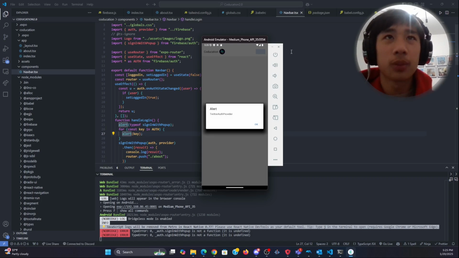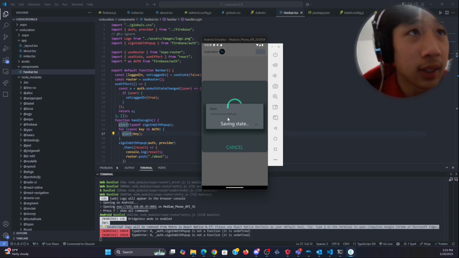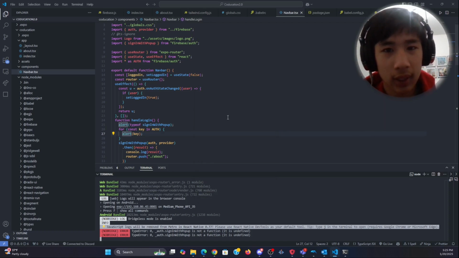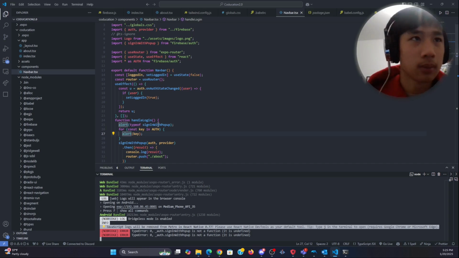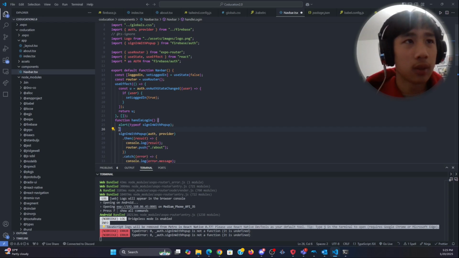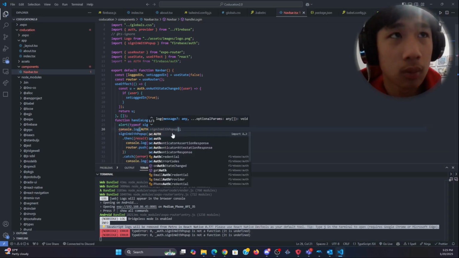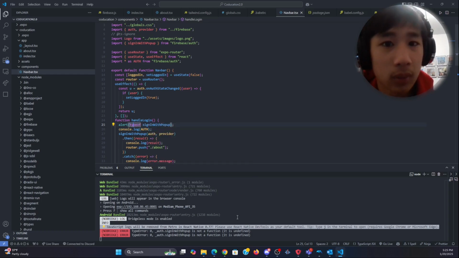Okay, we're gonna have to just console log this and see if this works. And you see, we're getting other functions like confirm password reset. So why do we not get sign in with pop-up? Maybe it's just messing with me. So we're just gonna do console.log auth. Let's do this.